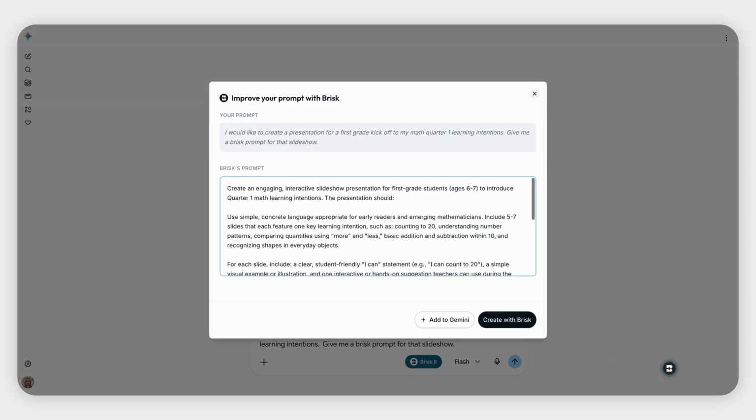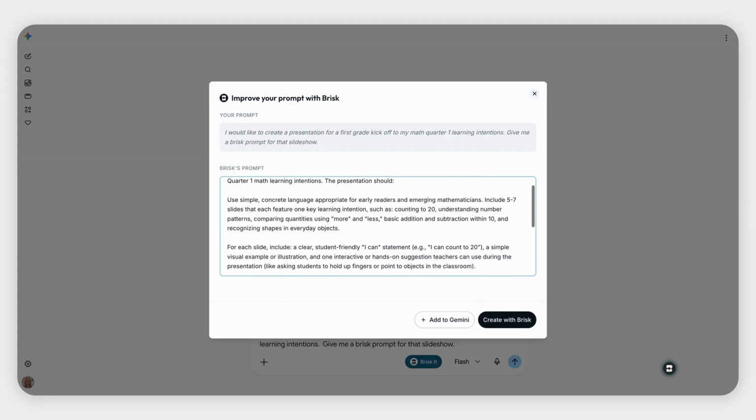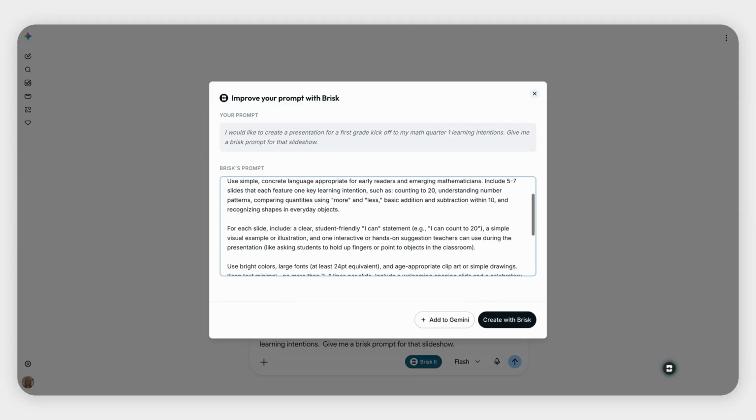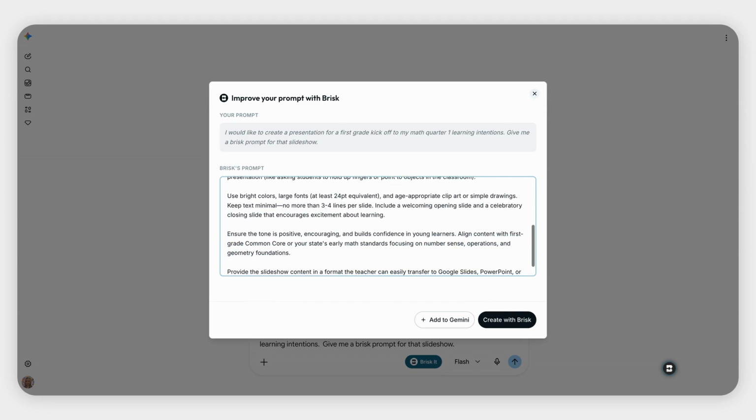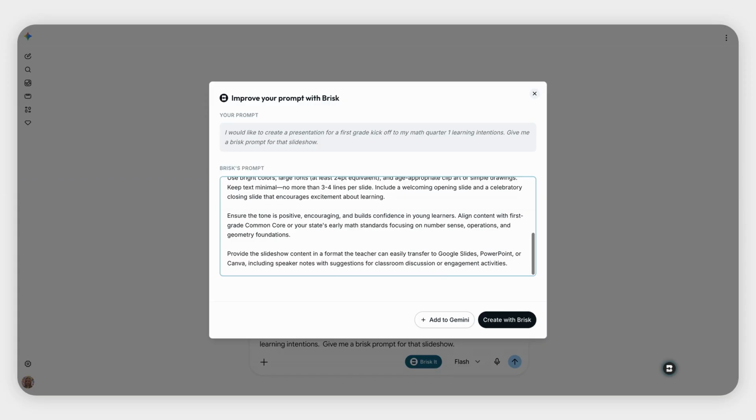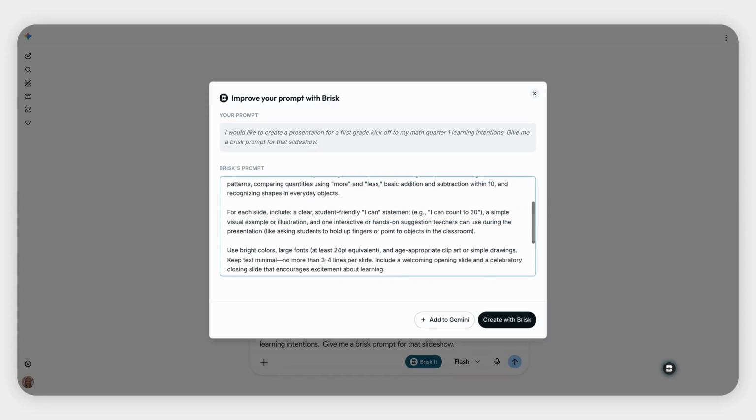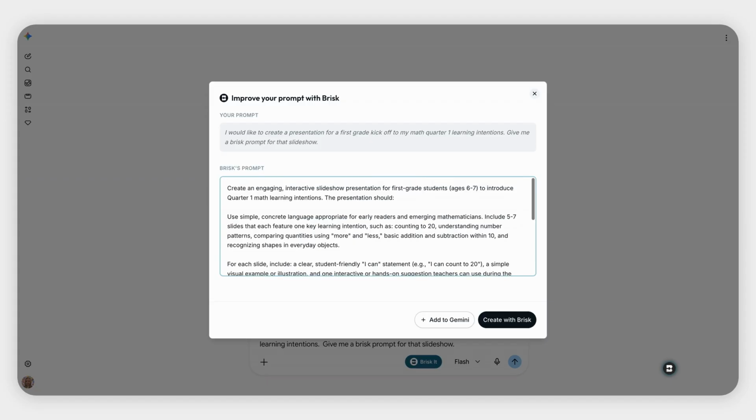All right, I got a Brisk prompt. Look at how it knows what those math learning intentions were. It knows because we powered it with that same information you already have. Is it wrong? Sometimes you need to vet it with your human eyes and make sure that you like it.